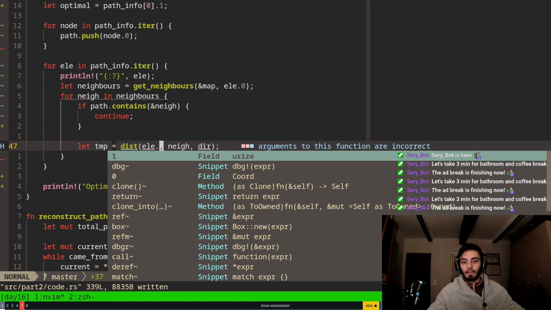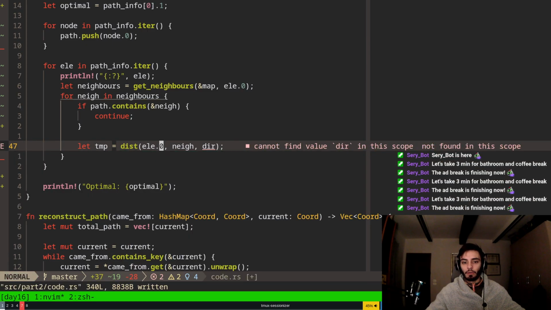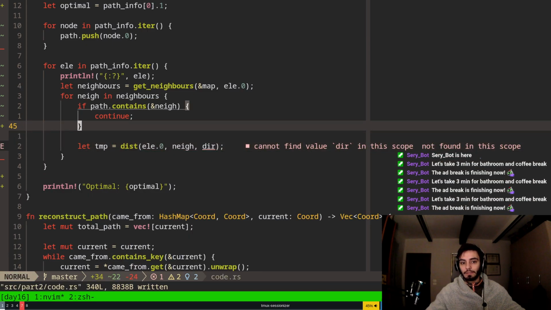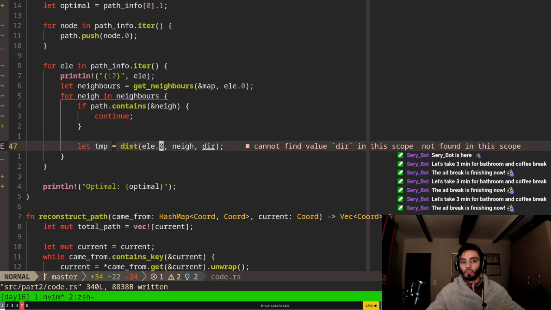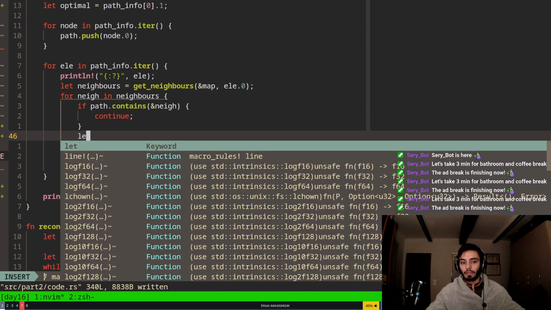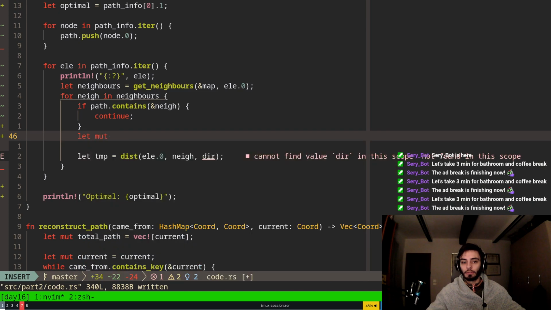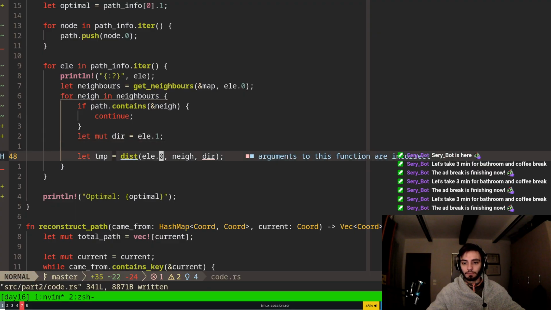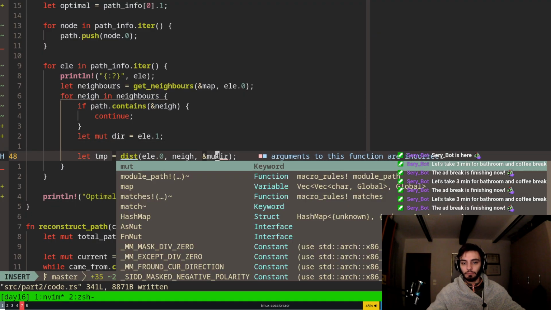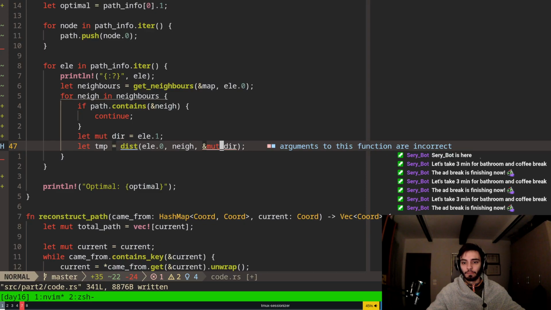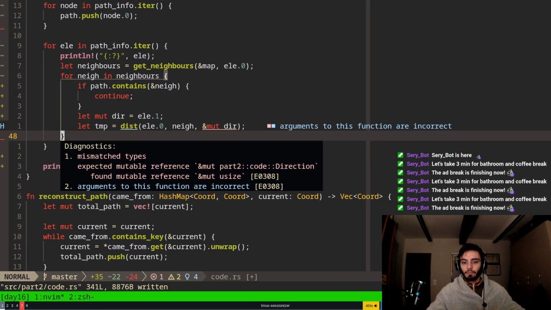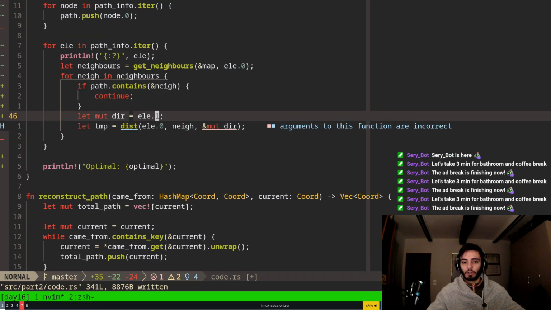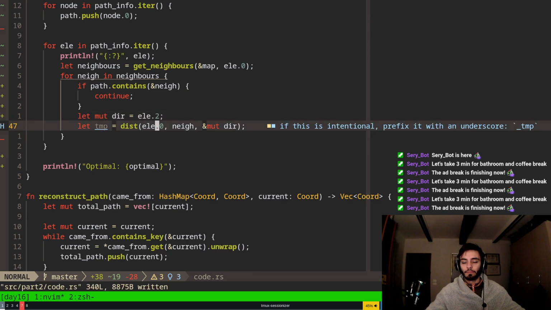Or rather the ele dot 0, which is my coordinate, and I don't have a dir. The dir would be the ele dot 1, which you wouldn't want to modify, so let mut dir equals ele dot 1. Make capacity mutable. So ele dot 1 is the direction. Okay.